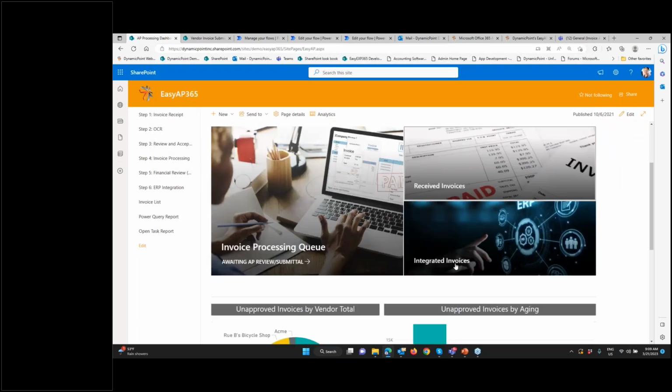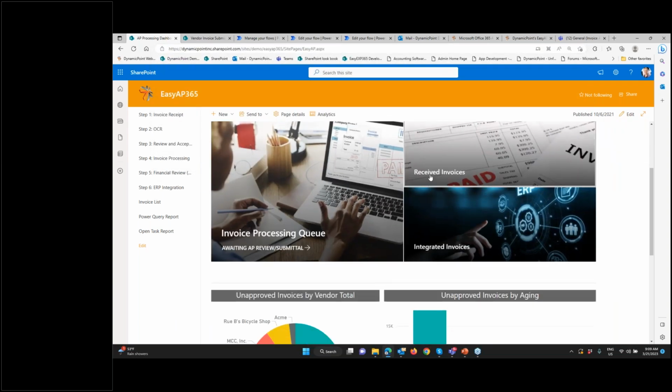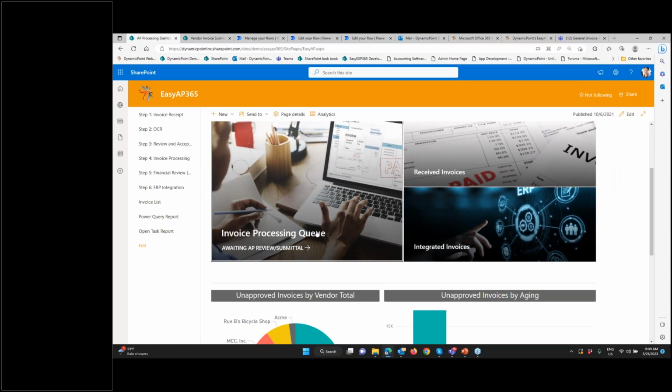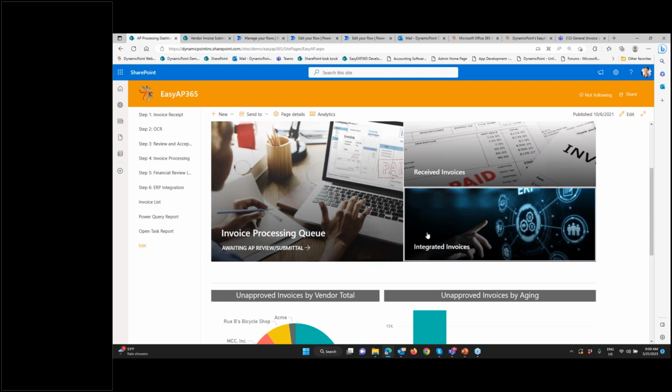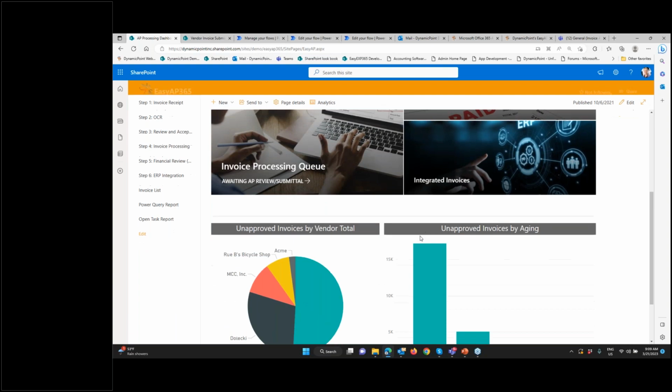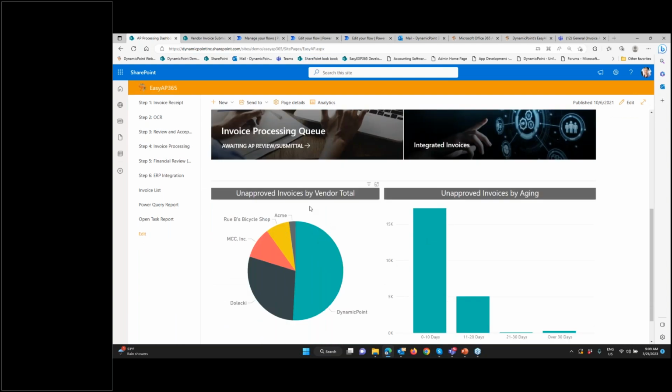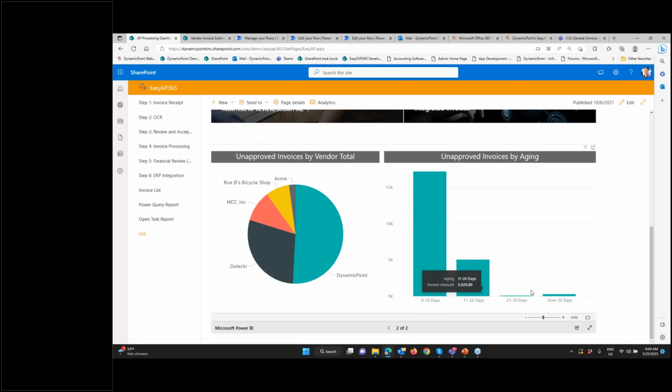I've sort of laid it out based on those steps that I just discussed. So this is receiving invoices into a library. This is my processing queue of me processing these AP invoices after they've been received. And this is just a link to my ERP to show those that have already integrated. As well as I've included some sample reports here. So this is my aging by vendor total report, which is again using Power BI, and unapproved invoice aging, showing how many days outstanding I have for the various invoices, again, using Power BI as a framework.